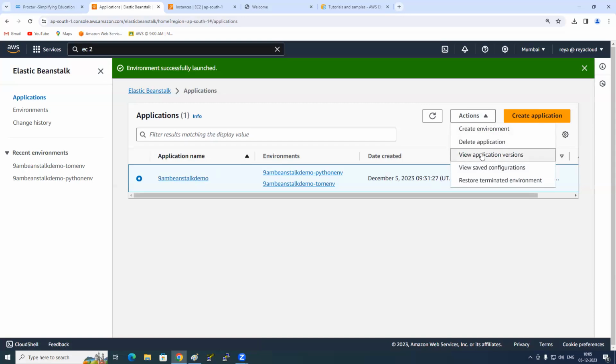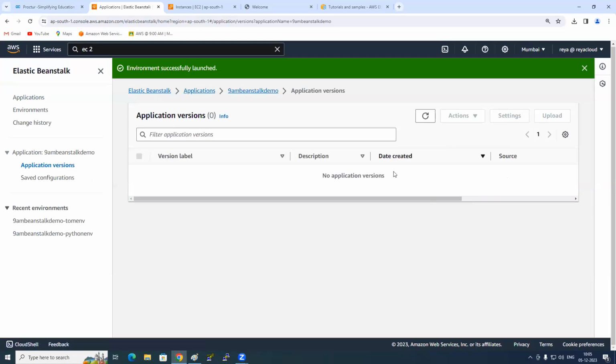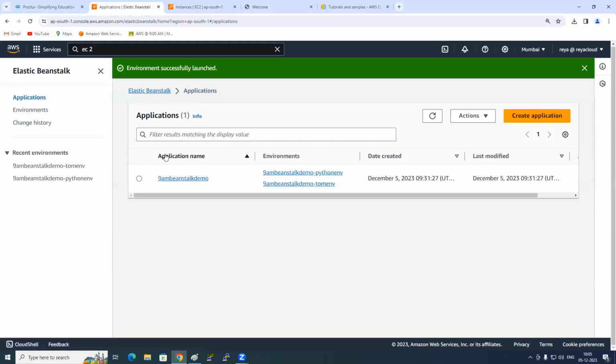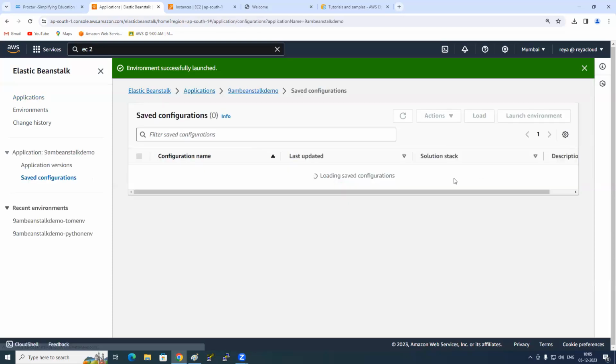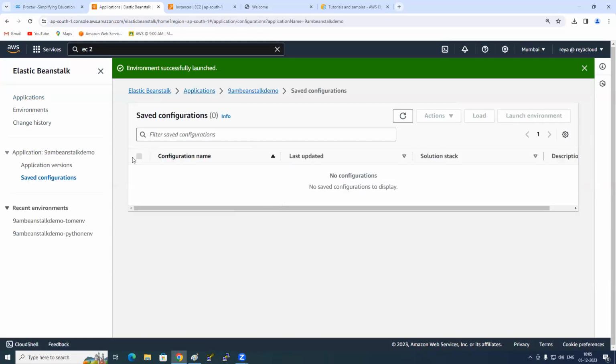Application versions, meaning you might be uploading multiple versions, no? Version 1, version 2, version 3, version 4, all those versions will be seen here. If you click on view application versions, we don't have any versions because we didn't upload a new application version. If you have uploaded a new version, all the versions will be here. And then view saved configuration. We don't have any saved configuration, but I'll show you how to save it.